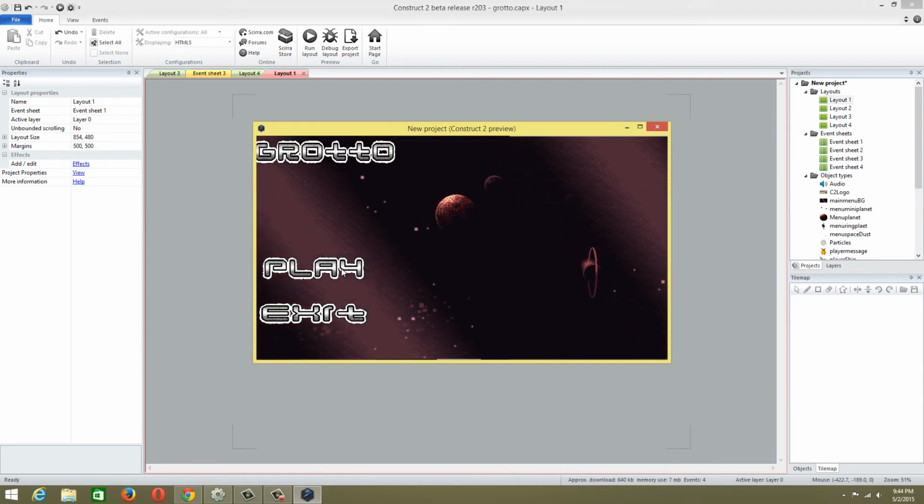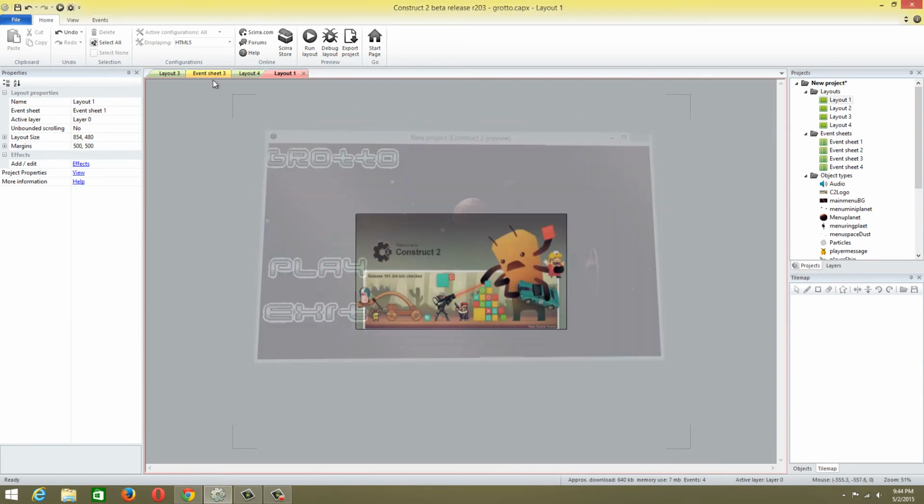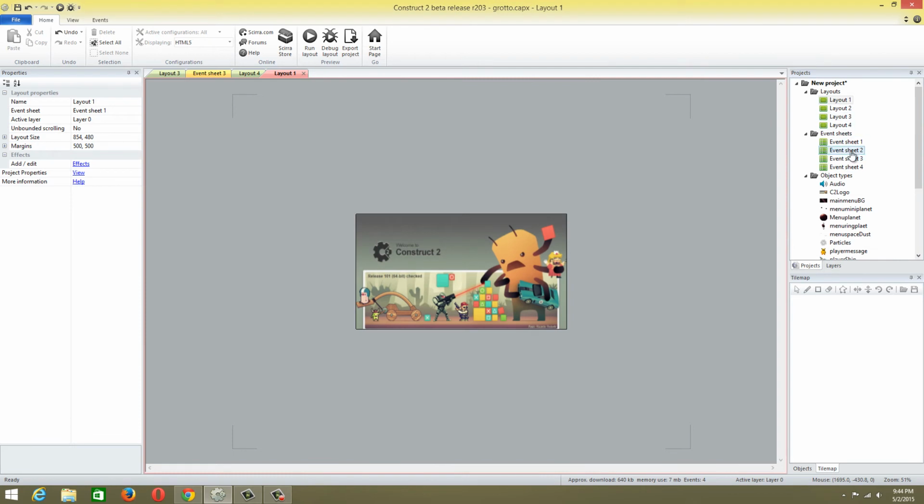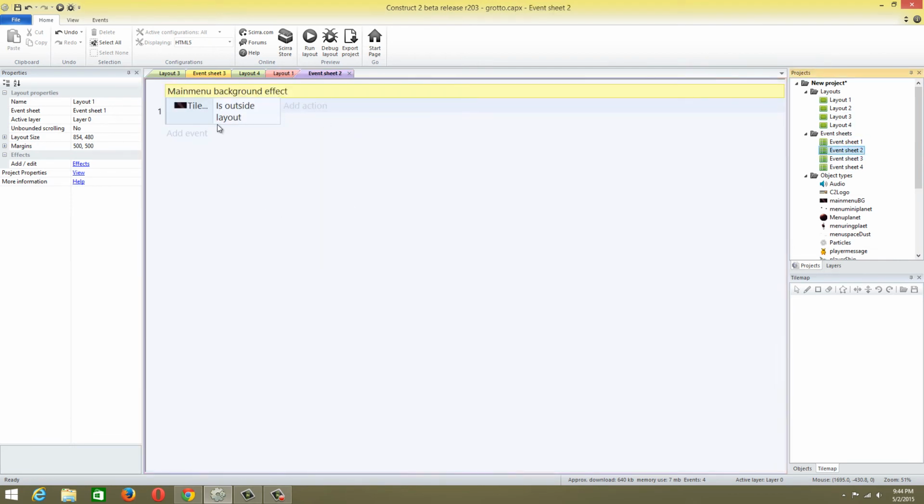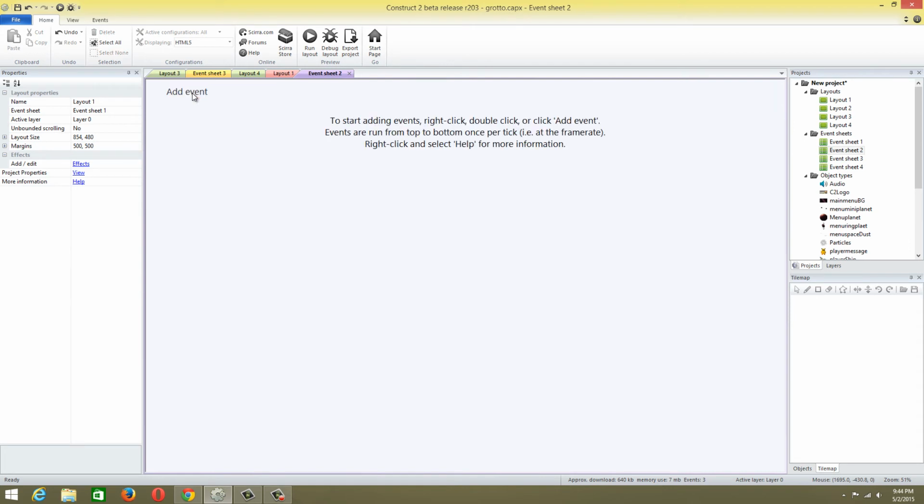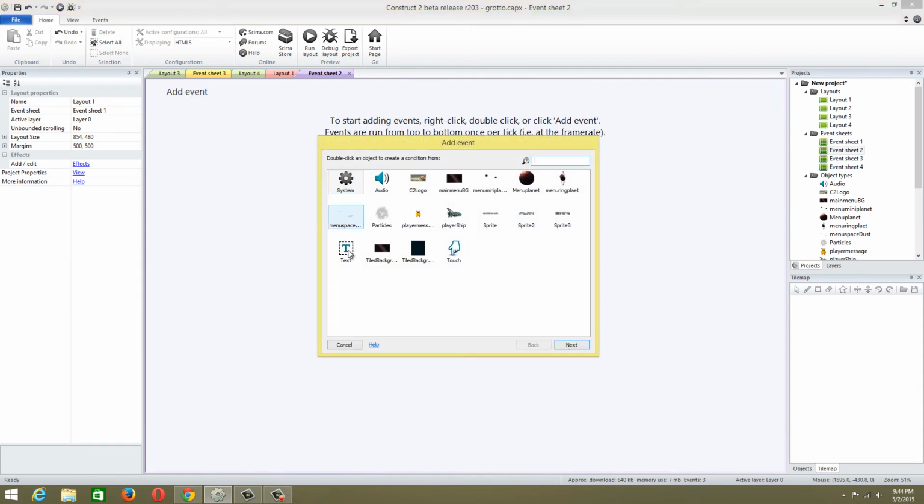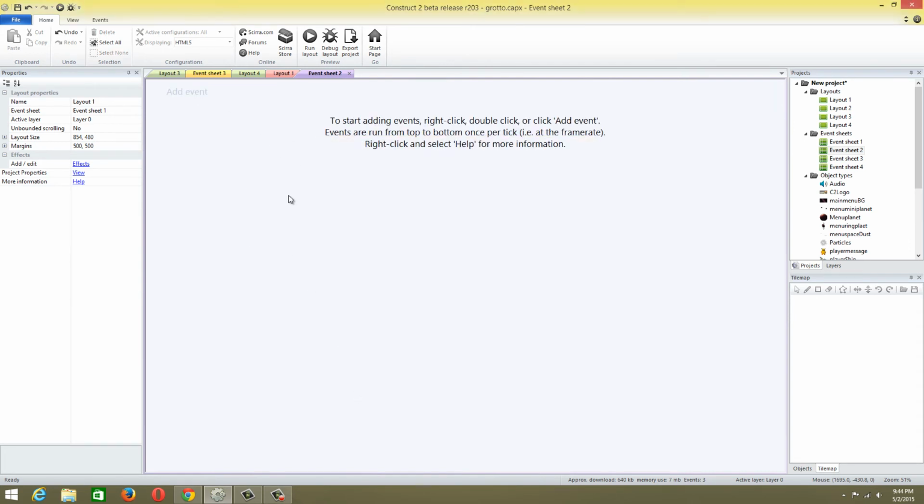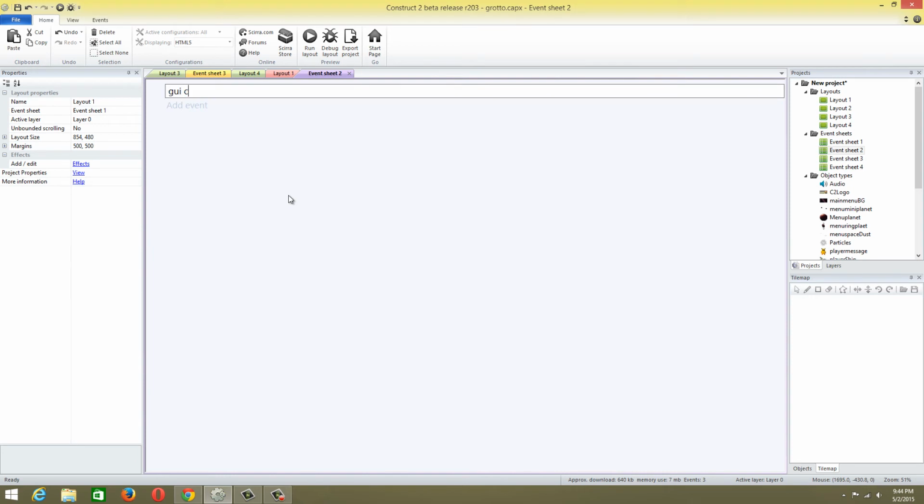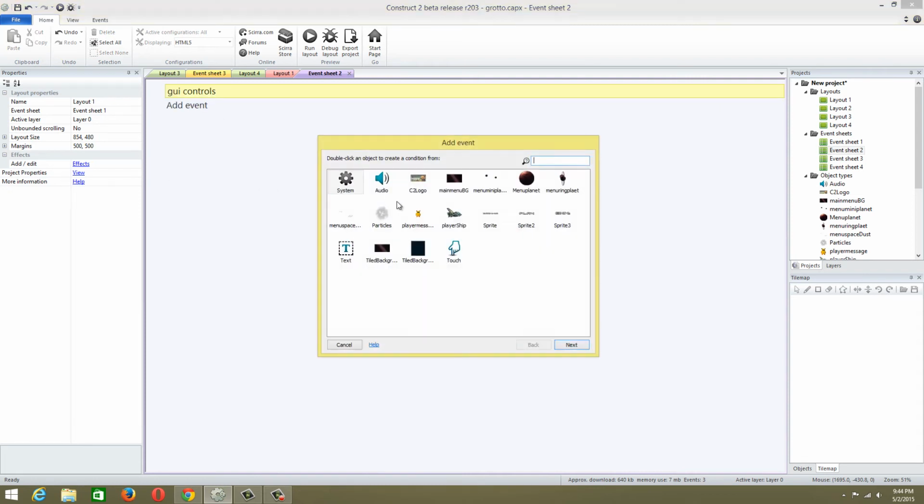So we're going to hit play. Of course it doesn't do anything because we need to actually script that into it. So I hit tiles, main menu, background, effect, tiles outside. Okay, so we actually don't need that anymore. Don't need that, add event. Let's see. GUI controls. If I can spell. It's late. Add event.